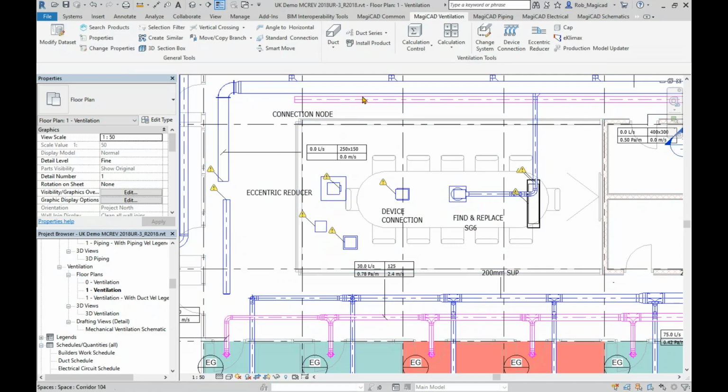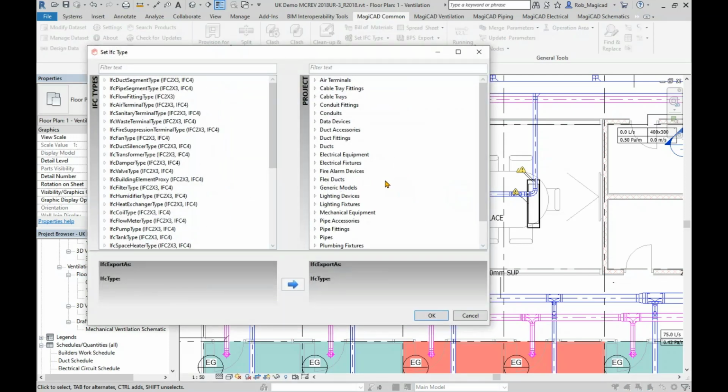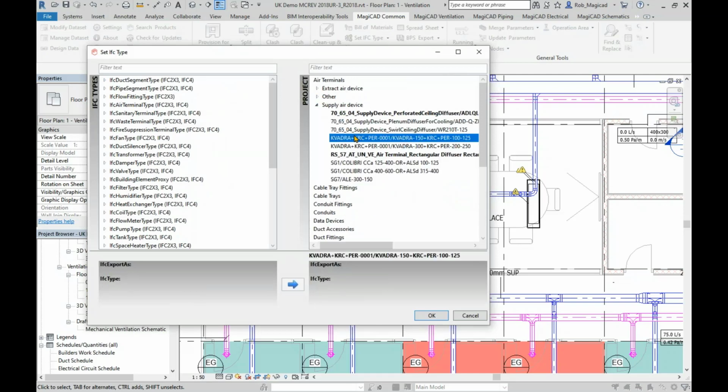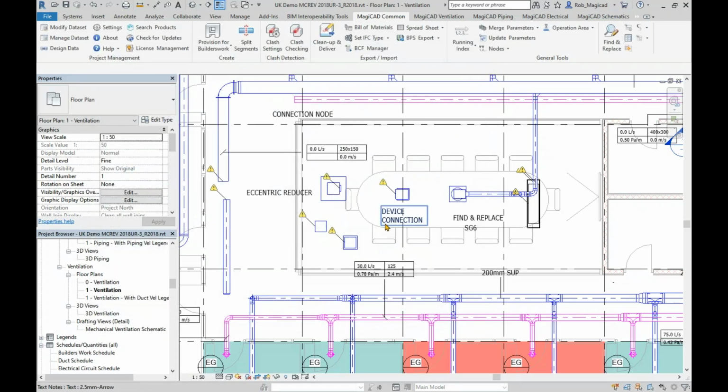Just finishing on IFC, you can also, in the common tab, set IFC type via this method, which will do it for any product or family that already exists in the project. So I can go to, again, supply air terminal, choose that, and I can go to my air terminal type, choose whatever it is, a linear diffuser or something, and you just press this, and you can see that then becomes an air terminal type. So again, press OK. It'll update that family in the project to that IFC type.